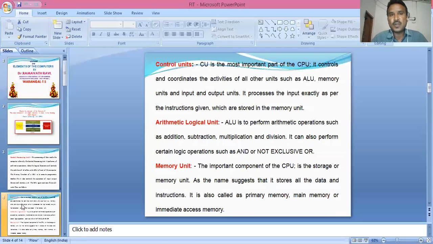The next one is the control unit. What is the control unit, and what are the main duties and functions of the control unit? Let me discuss one by one. First, the CU, the control unit, is the most important part of the CPU. The CPU is a broad concept, and one of its parts is the control unit. It controls and coordinates the activities of all other units such as the ALU, the arithmetic logic unit, the memory unit, and the input and output devices.